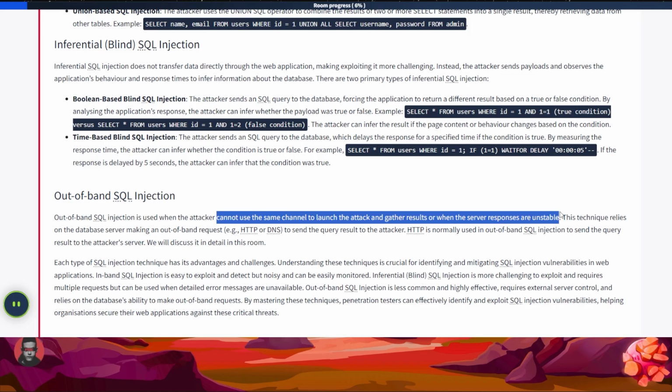When the attacker cannot use the same channel or the response is unstable.